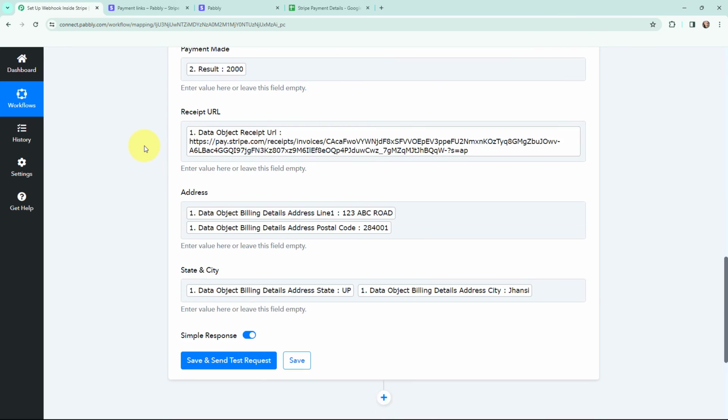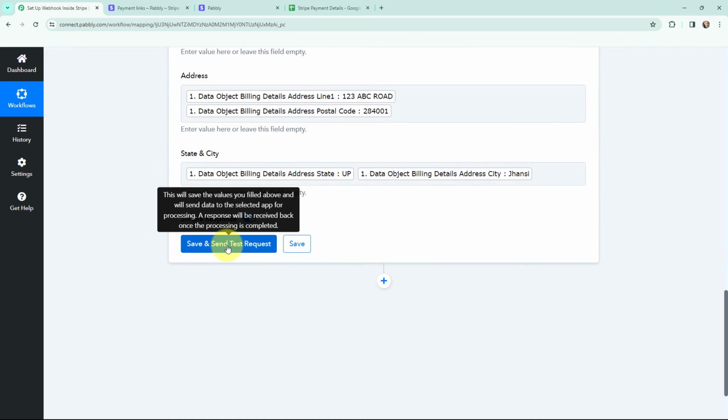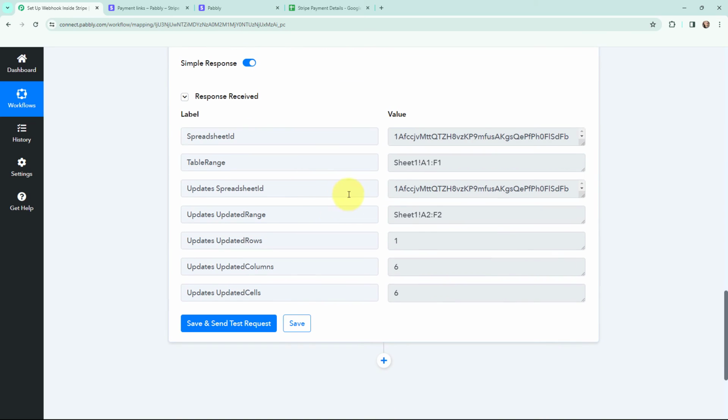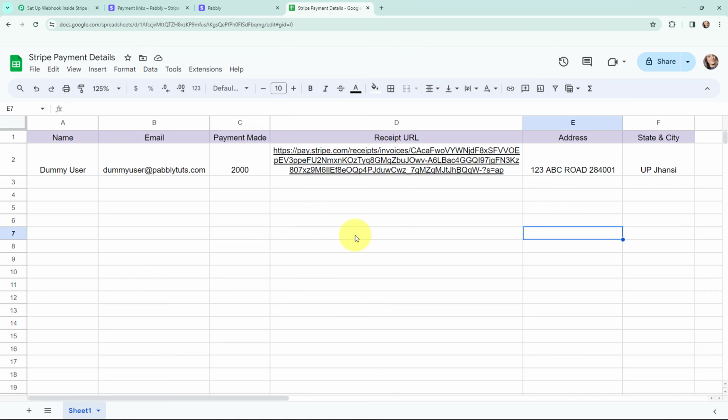So as I've mapped the details, here I'm going to click on save and send test request. And you can see that I have received the response and this here is a positive response. So now I'm going to take it to my Google Sheet. So here in this Google Sheet, you can see that the payment details is successfully added in a new row. That means now whenever I'm going to receive a new payment through Stripe, then automatically the payment details will be added in a Google Sheet in a new row.